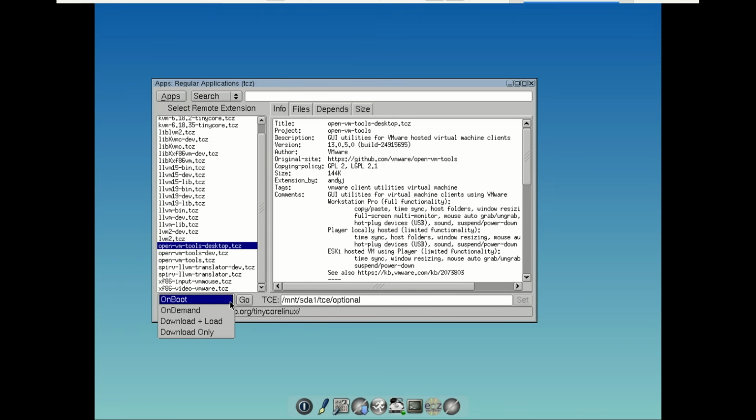Before installing any extension, you'll notice a drop-down menu with three options: on boot, on demand, and download plus load. On boot is the option I recommend for, say, VMware Tools. It downloads the extension and automatically loads it every time Tiny Core starts. This is ideal for software you'll use regularly, such as VMware Tools, web browsers, or network drivers.